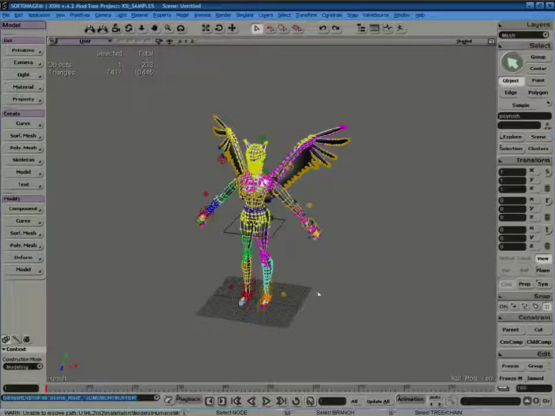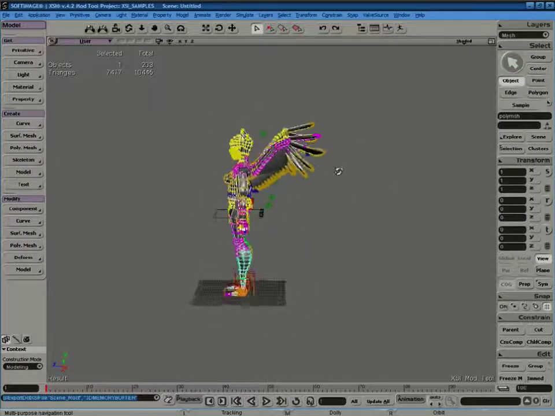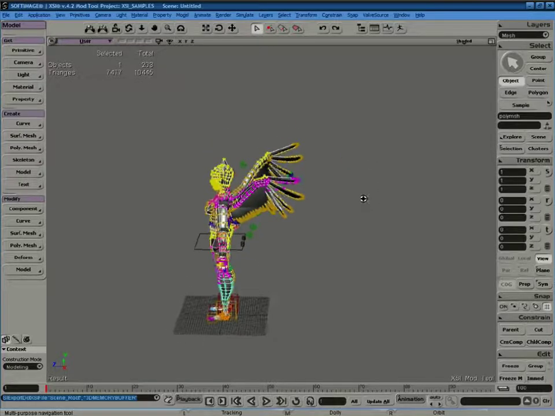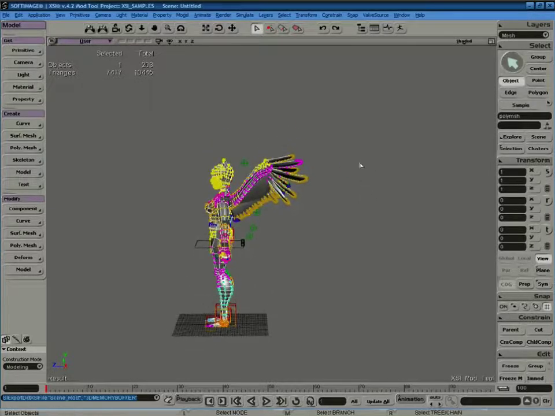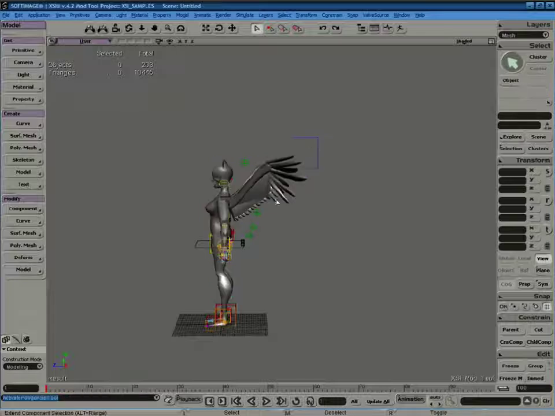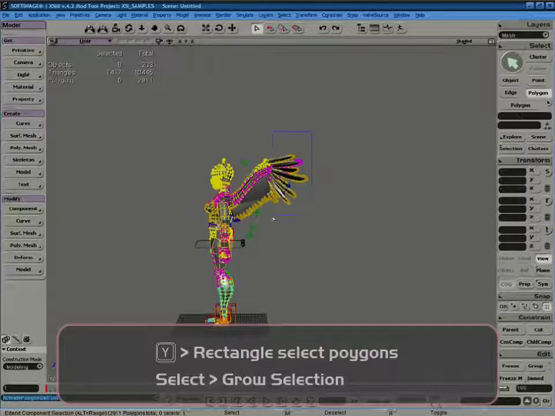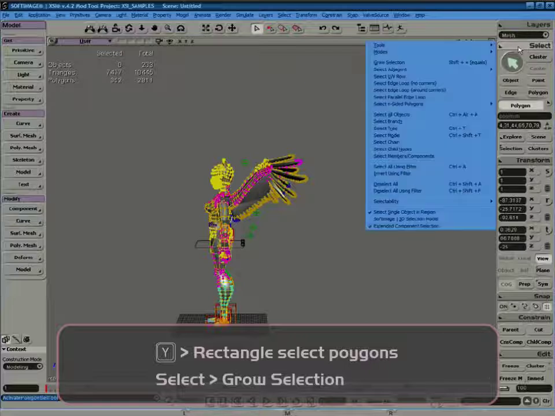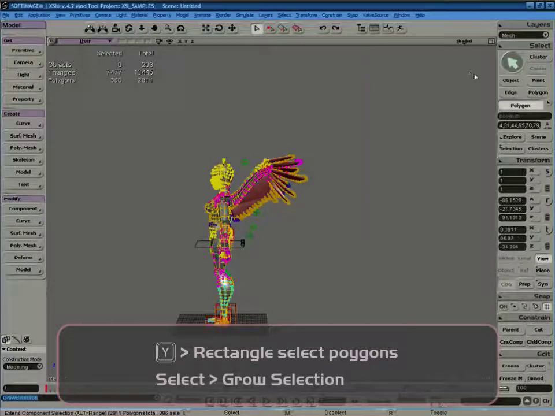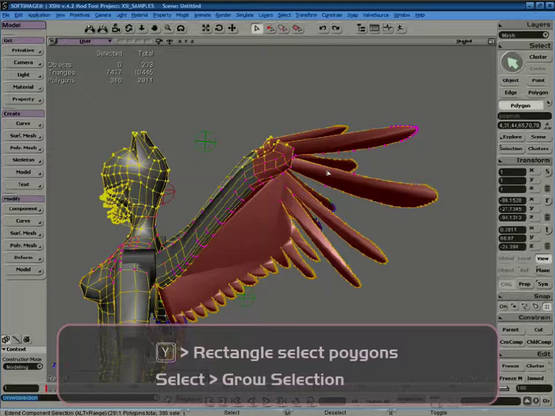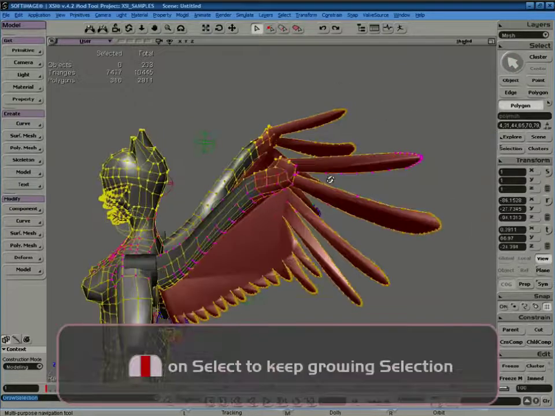Switch back to XSI. With the model selected, select some of the triangles of the wings. Then under Select, choose Grow Selection. It still hasn't gotten all the points, so middle click to grow the selection again, and keep middle clicking to grow your selection until we have all the wings selected.